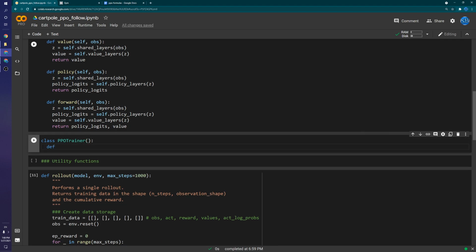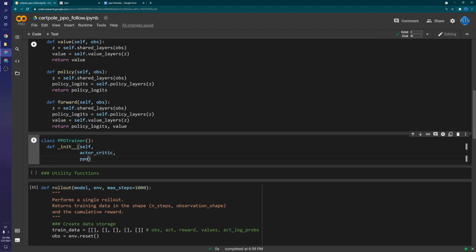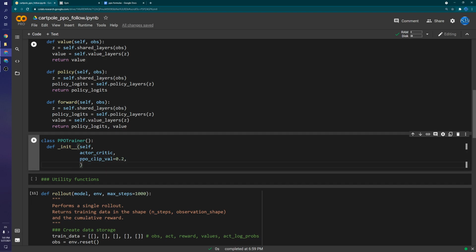And so let's define an initialization function. We're going to be passing in self, actor, critic. This is just our model, our policy and value model. Then we're going to have PPO clip value. This is going to be the clip value for the PPO function. By default, we're going to set this to 0.2. That was what worked really well in the paper. Target KL.